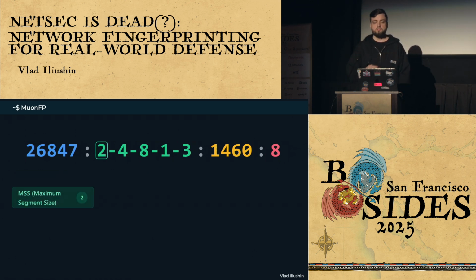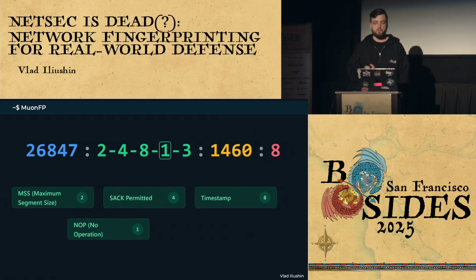Going back to those TCP options, in the order in which they appear, in this case we have maximum segment size, SACK permitted, we have timestamp, and NOP, no-op. It is usually used for padding in the TCP header. And finally, we have window scale.